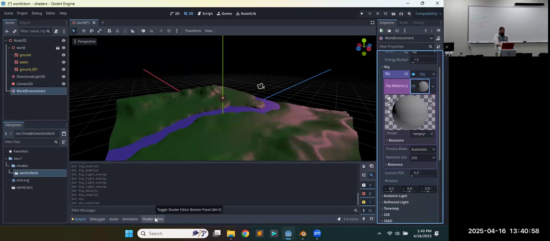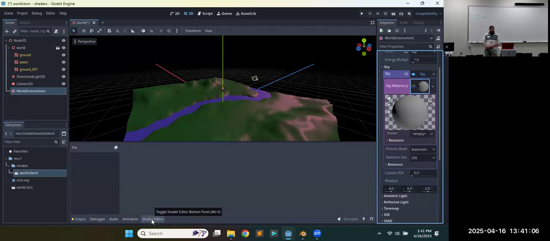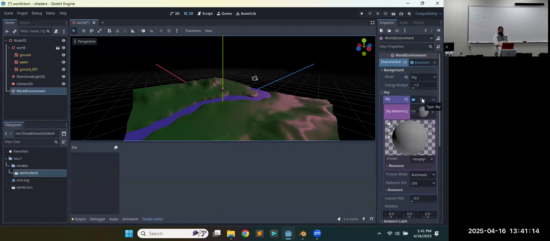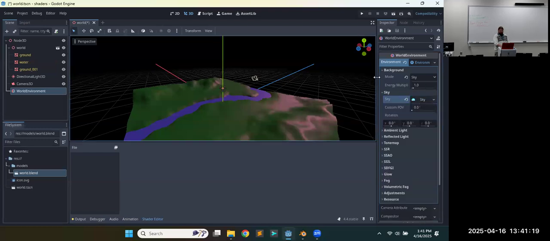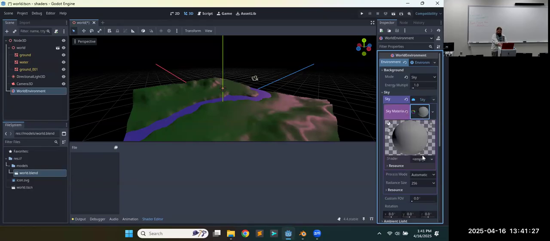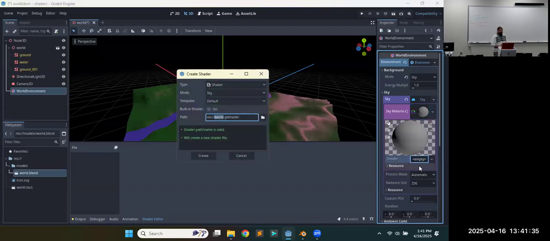And down at the bottom center, you'll see the shader editor tab. Click on that. This is where we'll write the code for it. So keep adding those and expanding it. We collapse all of them. So we create a new sky and then create a new sky material. When we click on that, it expands. And the shader option says shader's empty. So we'll click on that, create a new shader.